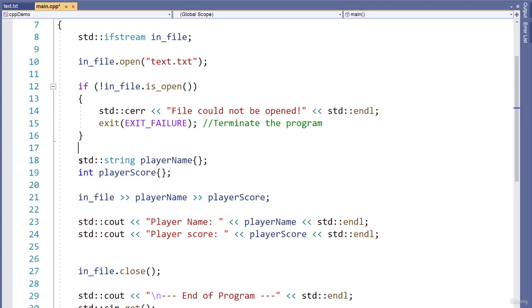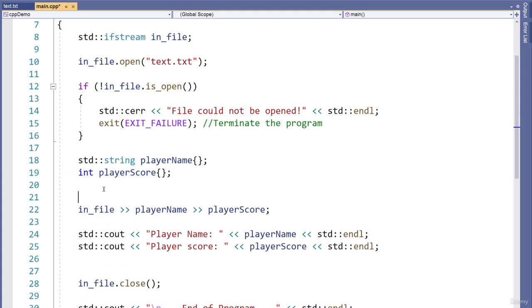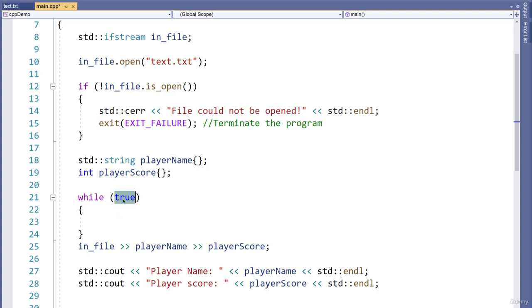Following the check, we have a string for the player name and an int for the score as in the previous example. So to read multiple lines within a file, of course we can use a loop. We want to loop through each line, gathering the data in each line. For this, we can use the while loop.